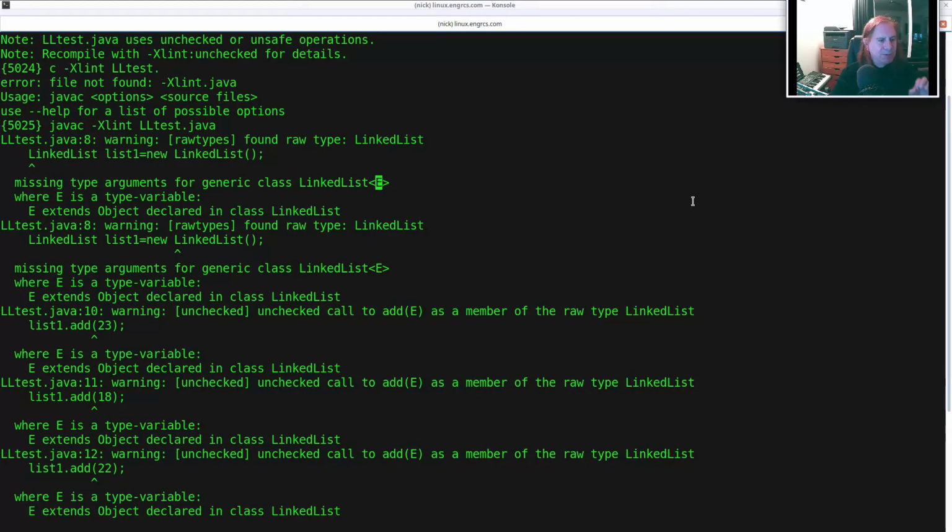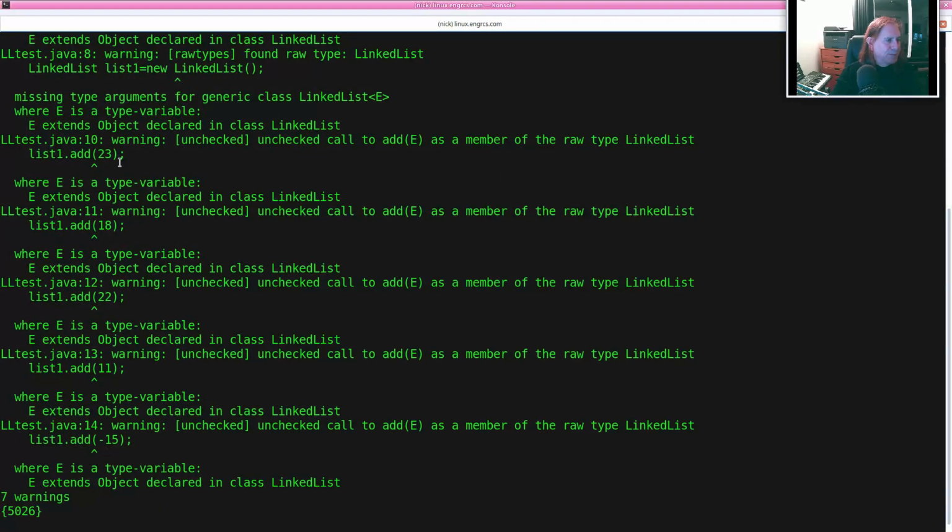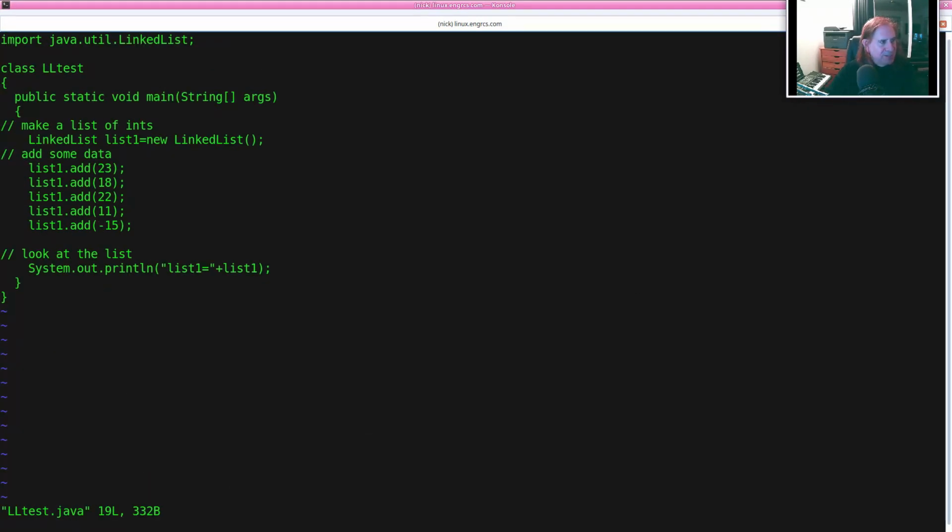Now this will run and it will do something close to correct as is, but if you're getting 7 warnings in your program, consider that a problem. If you're getting 1 warning, consider that a problem. So let's make this thing generic. So we have to do 2 things. We have to put, after the declaration of the variable, the type of thing that's going to be in the list inside angle brackets. And then when we call the constructor, we have to put the angle brackets there also.